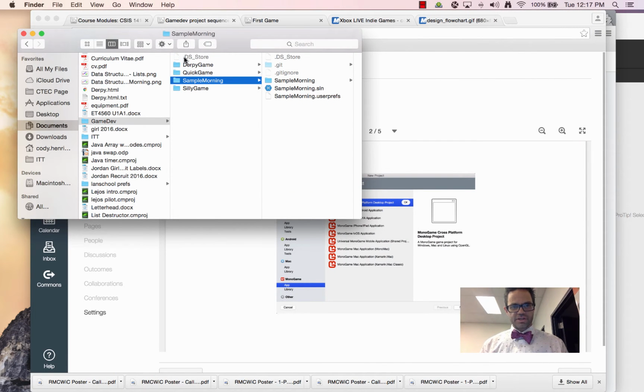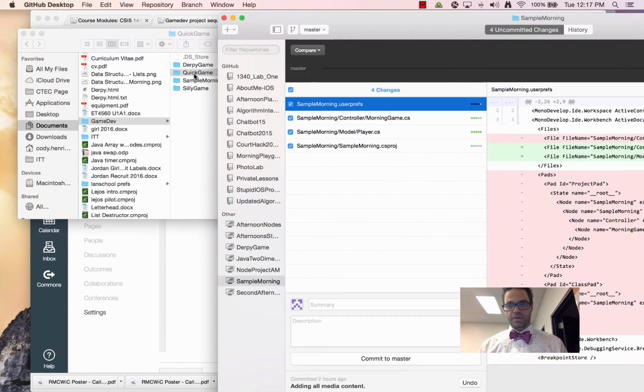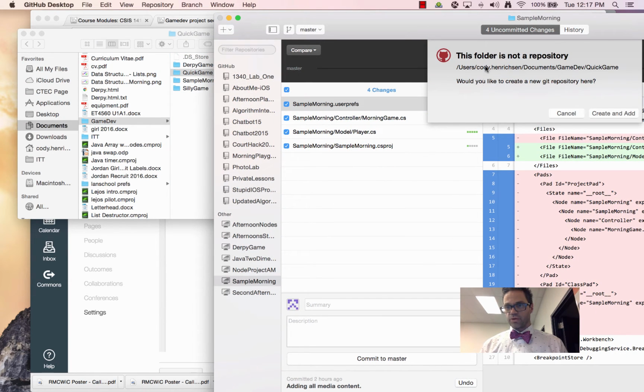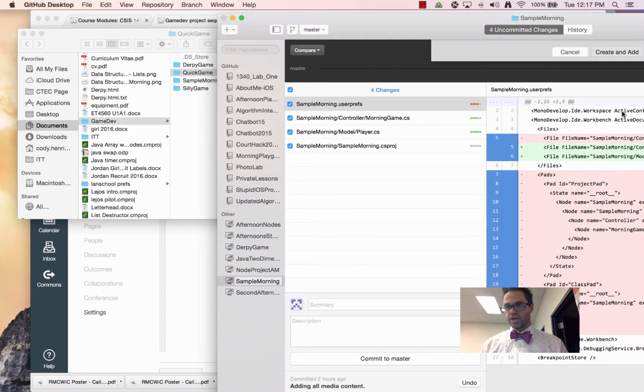In my Finder folder, as you can see right here, I have my silly game, morning, whatever, and my quick game that I just made. I'm going to add that folder to my GitHub repository. So I'm going to grab quick game, drag it into GitHub, and it's going to create a new repository for this. So I select create and add.